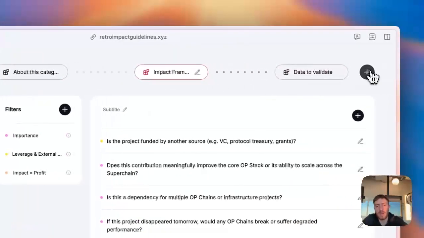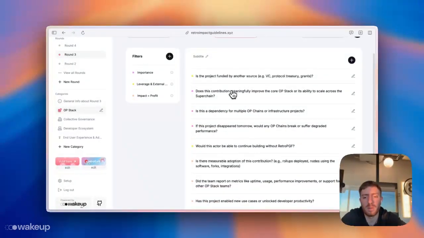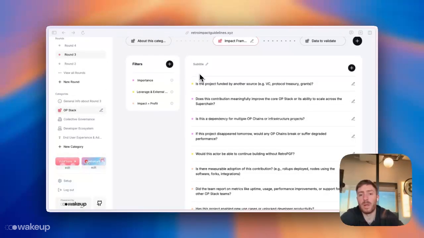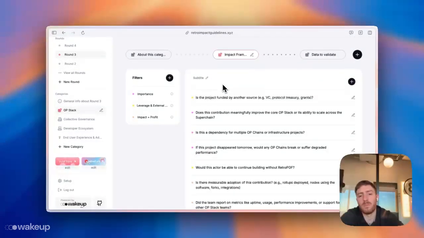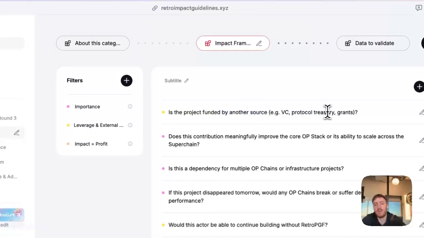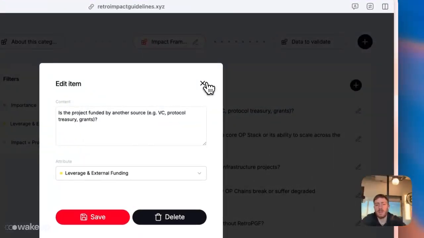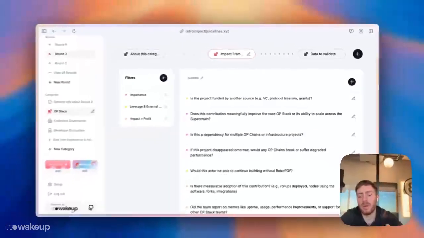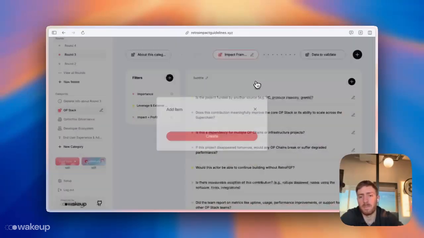The second kind of tabs are the ones that we call smart list. And smart list has 2 parts. The first one are the filters to evaluate them properly. So for example, if we want to filter here about external funding, a question that a badge holder can make themselves to properly evaluate a project could be: is the project funded by another source, a VC, a protocol, grants, etc. From here, of course, we can as well edit. Almost every text on the website and the platform is editable by admins. We can add new filters and we can add new questions or items as well.